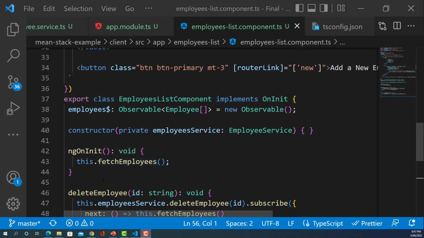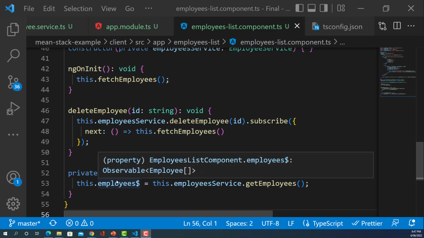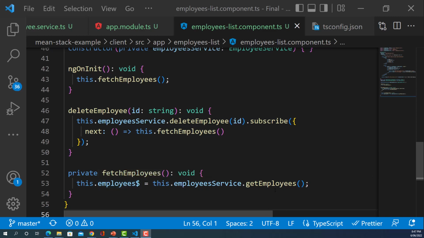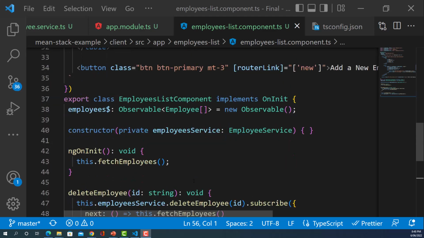Now the getEmployees method. So let's see, where is the getEmployees method. This is the fetchEmployees method, and within the fetchEmployees method it uses the getEmployees method. The getEmployees method returns an observable. We subscribe to it with the async pipe in the template. This will automatically render the list of employees as soon as the data is available. We are using a table to display the employees together with a few bootstrap classes that make it look nicer. Okay, so this is an observable.